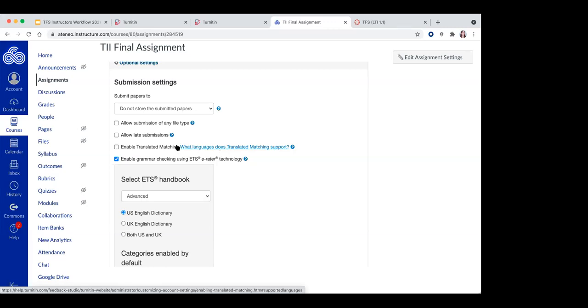Even if you enable this one or not, you will still be able to have similarities if you are submitting in any other language, specifically in Filipino, so you don't have to worry about it.